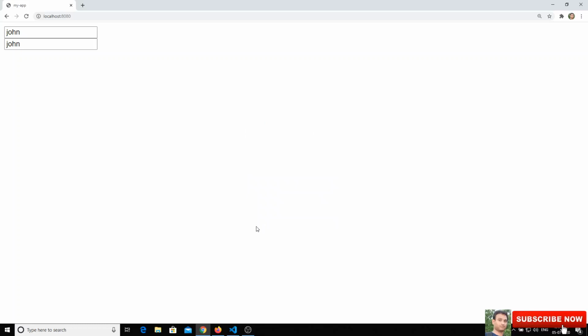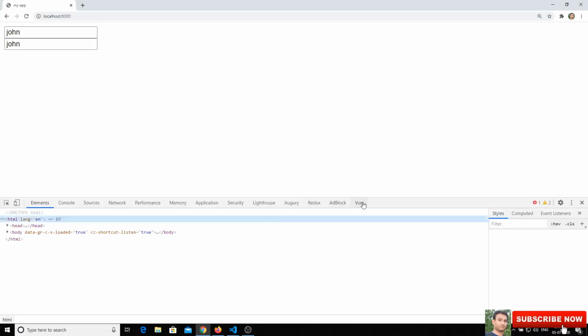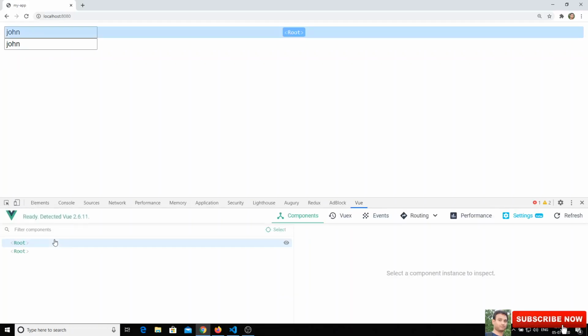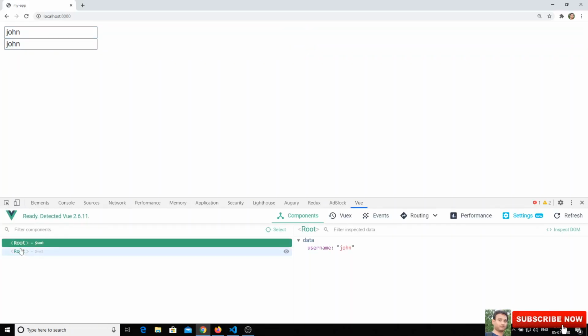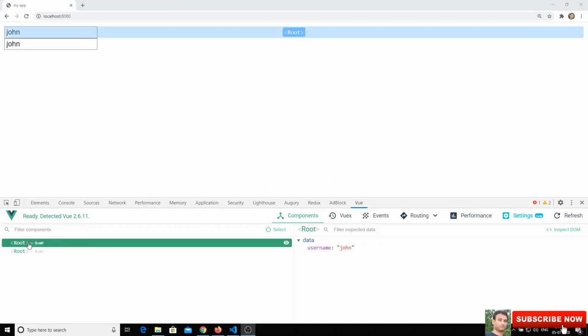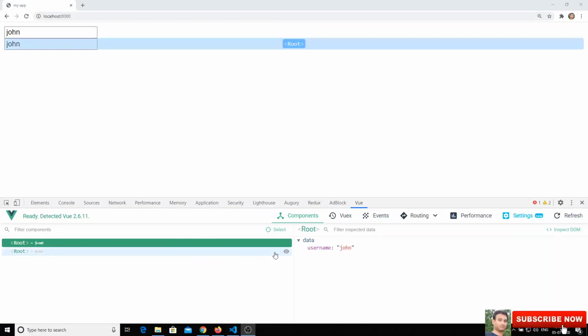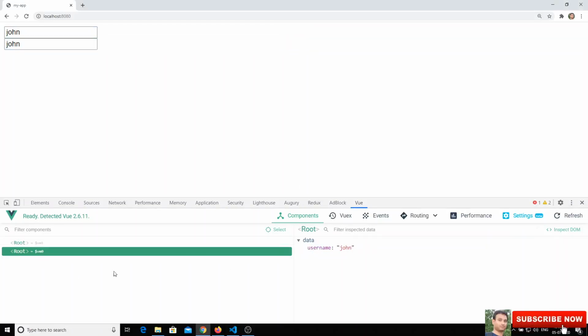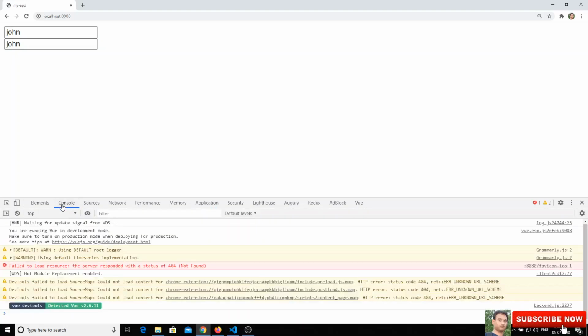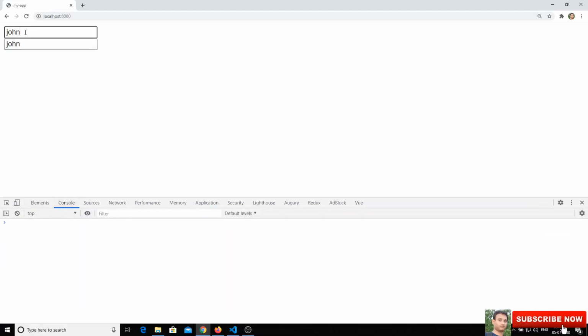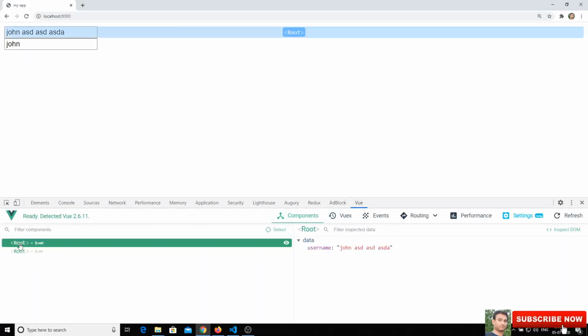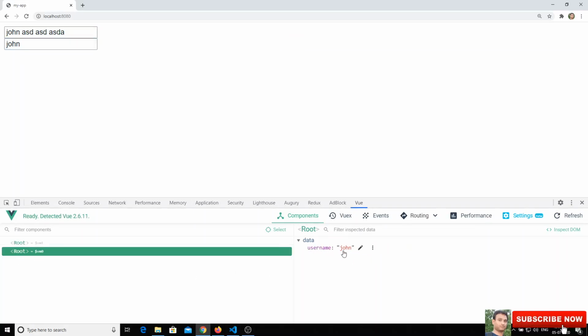Now when you go to inspect element and look at the Vue dev tools, we have two root instances. That means new instances are created. This instance has the data username as John, and this one also has username as John. Now I will update the username here. If you go to the instance and look at the root, the username is updated for only this instance, while the other instance maintains a separate set of data.